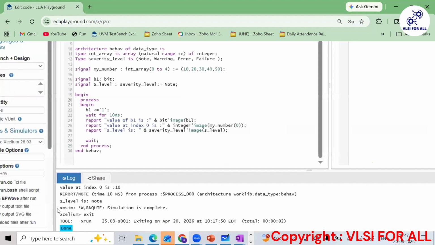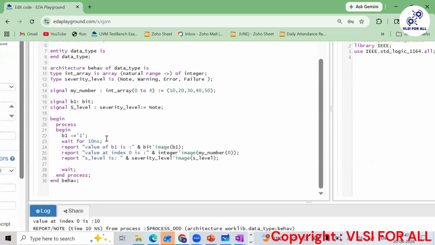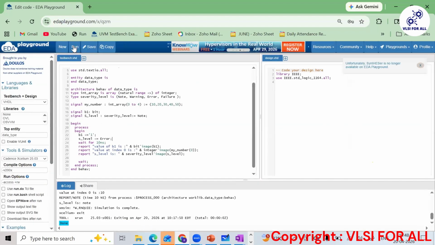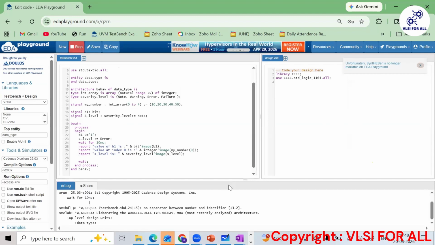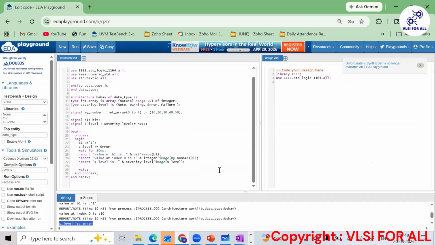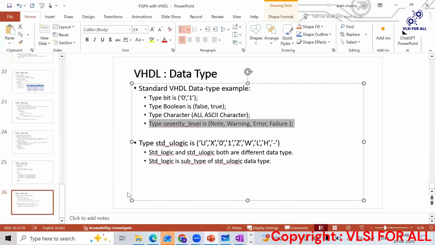So you can see the default severity level is note. So you can change this also. Let's say if you want to change the severity level to error, you will get the error. Alright guys, you will get the error. So you can see now severity level is error. Clear? Alright. So now we can go with the next data type.